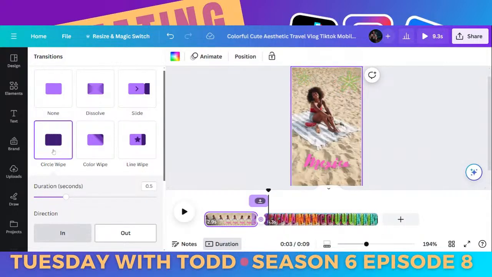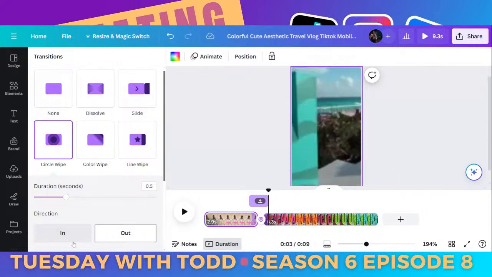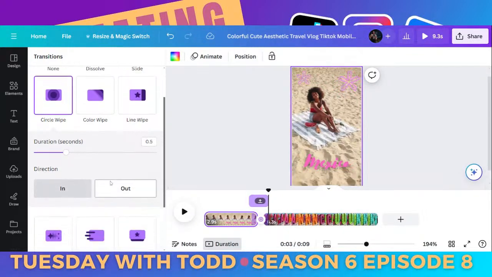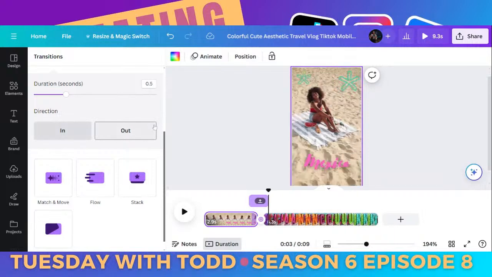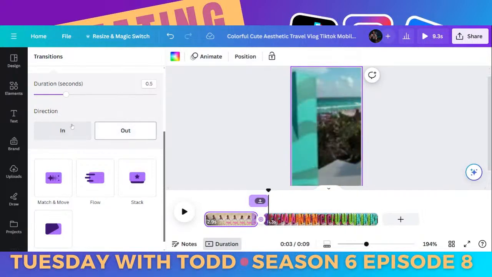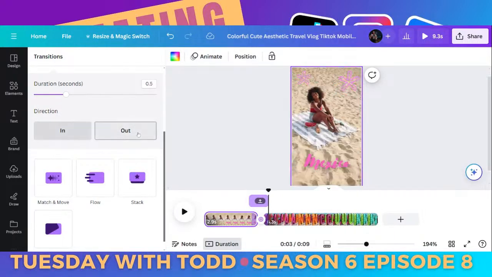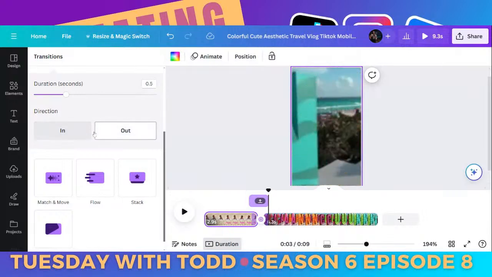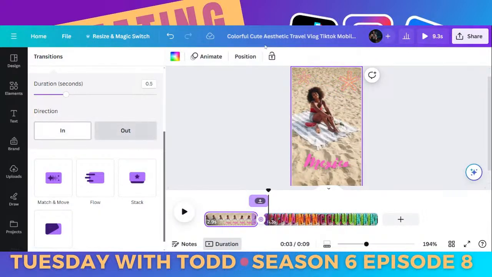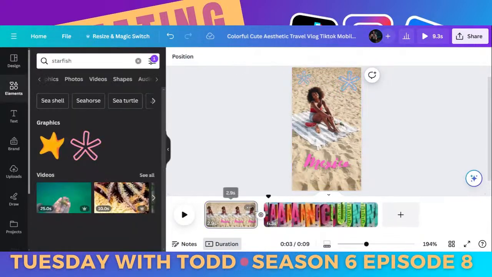So I actually like the circle wipe down to the Cancun, and you can decide how long it's going to take to do that. Once you select it, it will show up here how long you want that to happen, and then do you want it to happen on in and out, or just one or the other. So we're just going to go in or out. I feel like I like out. There you go. That's the option we're going with.